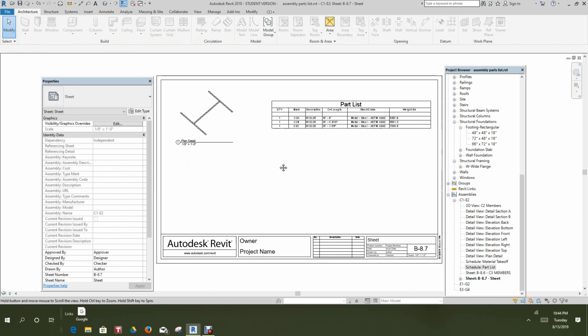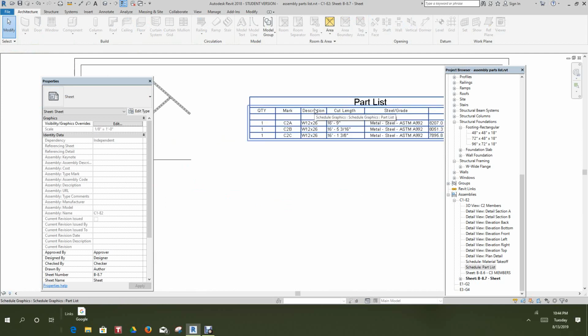So there you have it. We just created an assembly part list, and we modified the assembly parts.